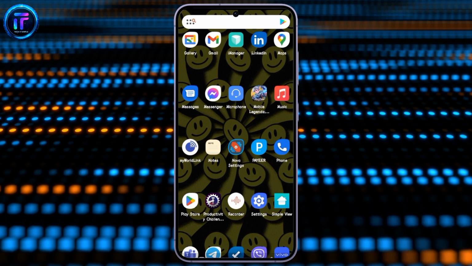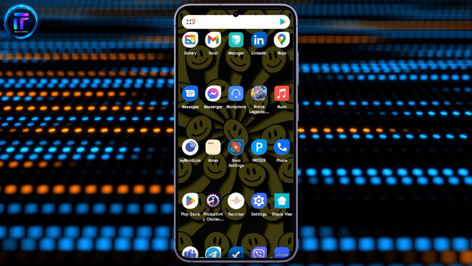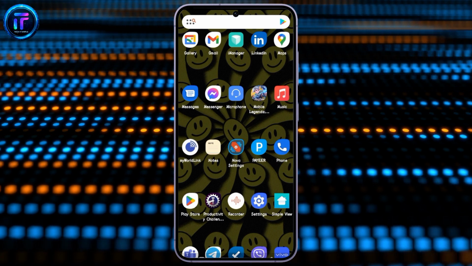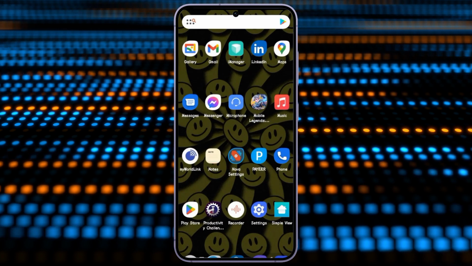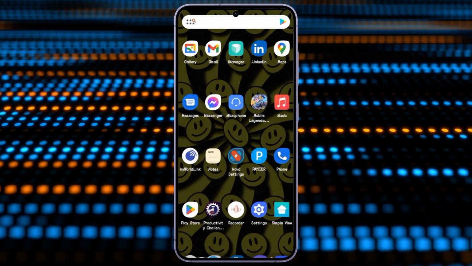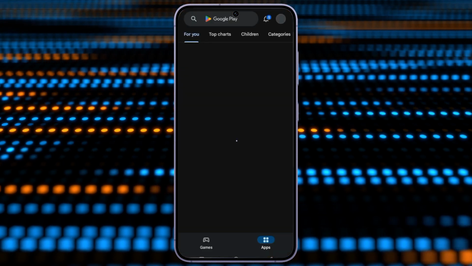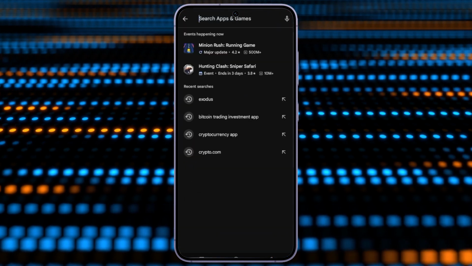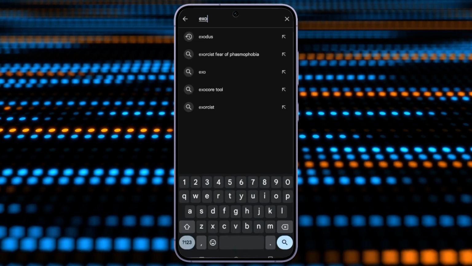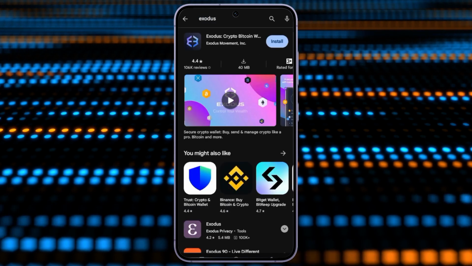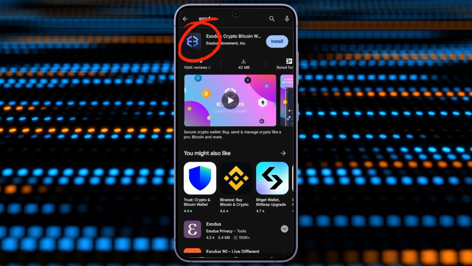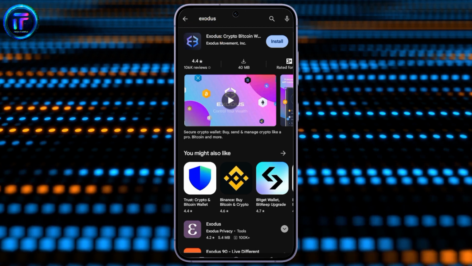In this video, I'm going to show you how you can download and install Exodus app on your mobile device. So let's get started. To download and install Exodus app on your mobile device, first, you need to open your Play Store. Then, you need to search for the keyword Exodus in your search bar of Play. Let me search it really quickly. Then, you can see Exodus app in the search result of the search.